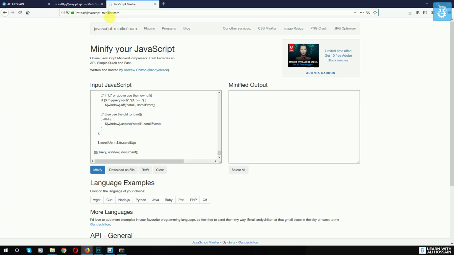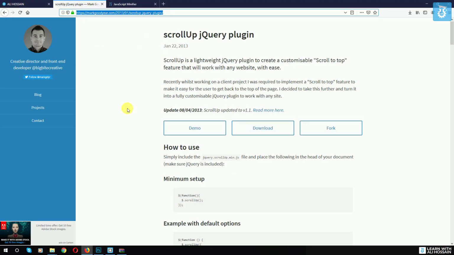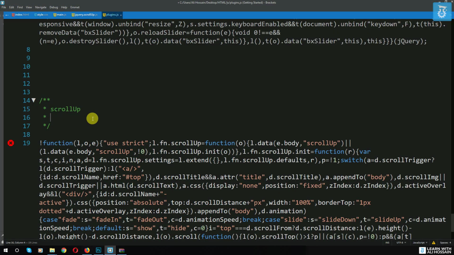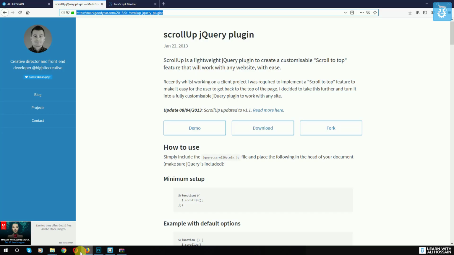Okay, and I can add the link from where I downloaded this. It actually depends on what you want to add, so in future if you need anything you can do that. Okay, so I downloaded this, as you can see.